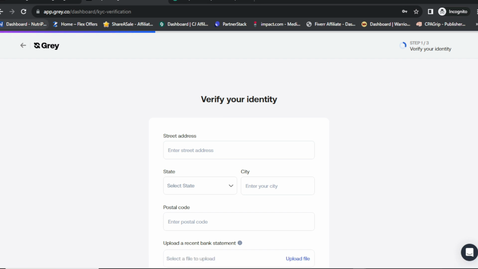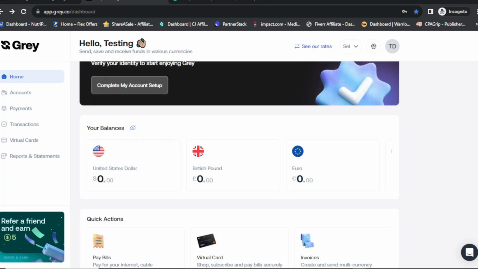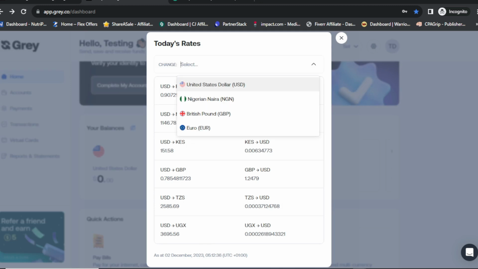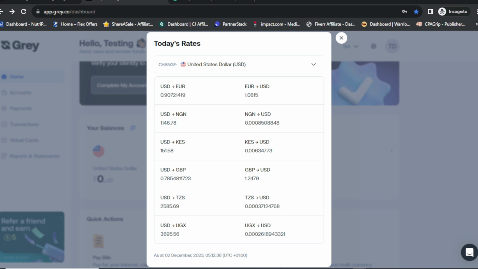So now let's go back to the page here. Since I cannot do verification using this. So see our rates. Click here to see our rates. So look at the rates. Select the currency first. Is it US dollars? Okay, let's put US dollars. US dollars to what? To euro. USD to naira. So this is their black market rate. That's 1,146. As at today when I'm making this video, this is their own black market rate.